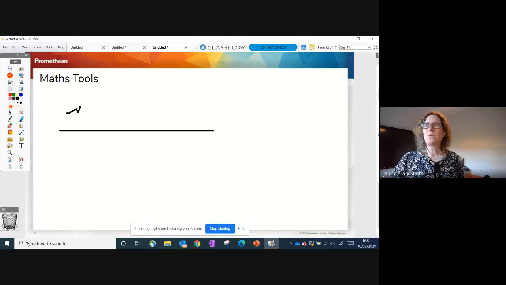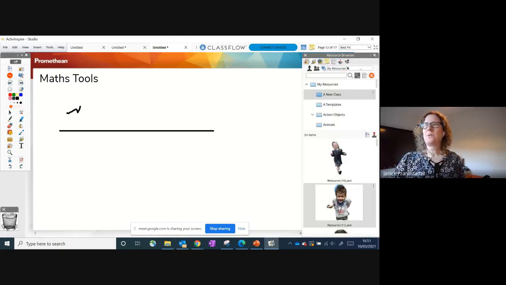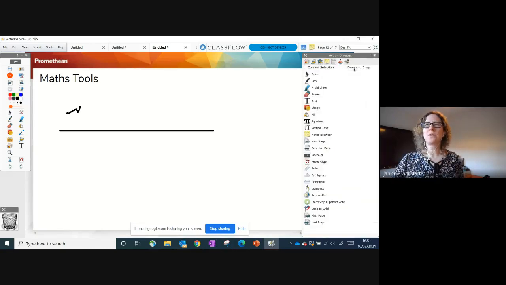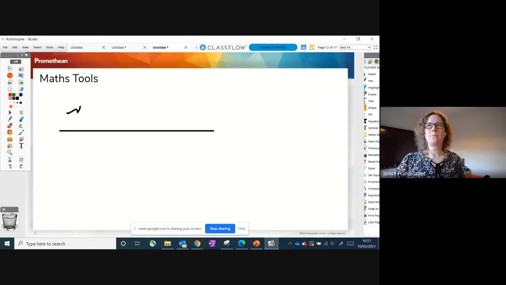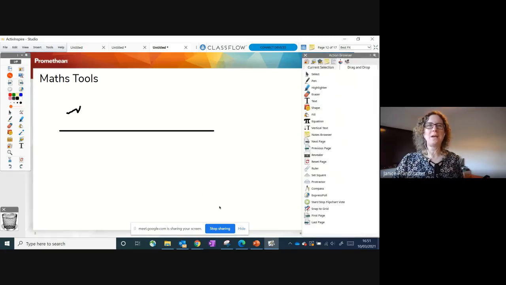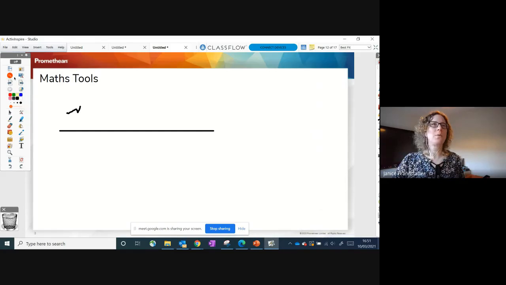Another thing that you can do with the math tools is, if we go up to the actions here, we've got some drag and drop tools. Sometimes it's nice to just have the tools on the page. So instead of having to go to the toolbar to get them, you just want the tools you want your learners to use just on the page there.